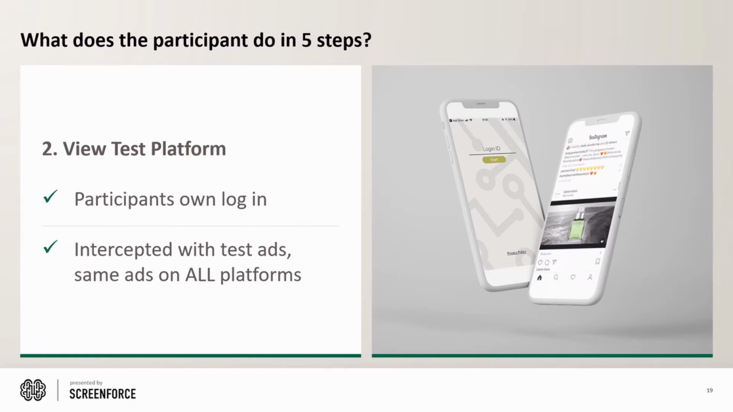Once you're in Facebook, we can actually intercept natural ad load with the test ads, right? That's a really, really important point because we do that on all platforms. What that means is the same ads are seen by every single group. So if it's TV, Facebook, Instagram, the same ads are seen, so we can intercept ad load.